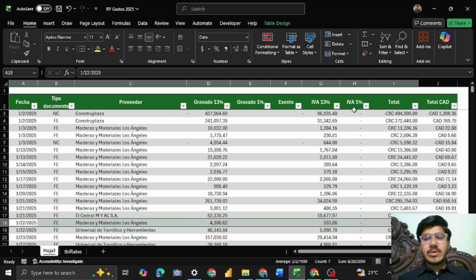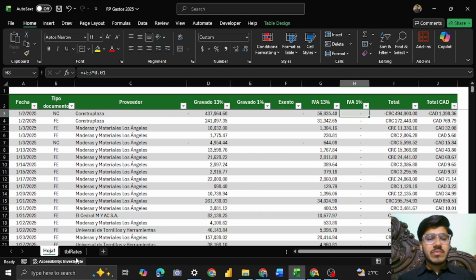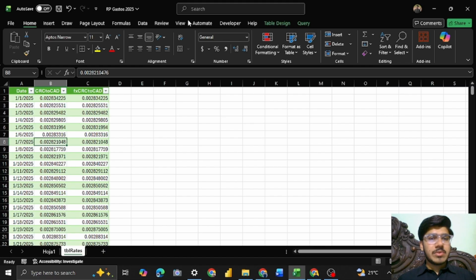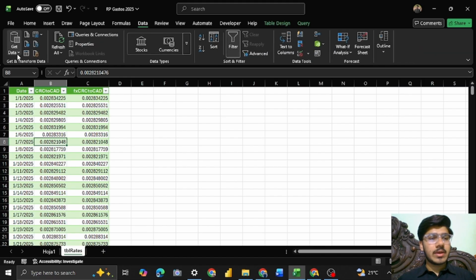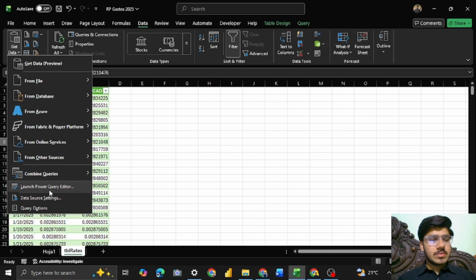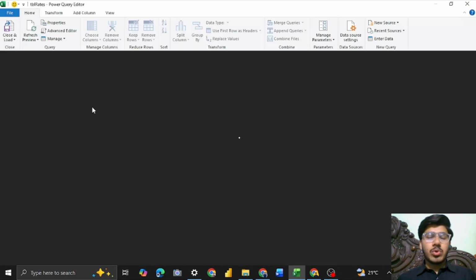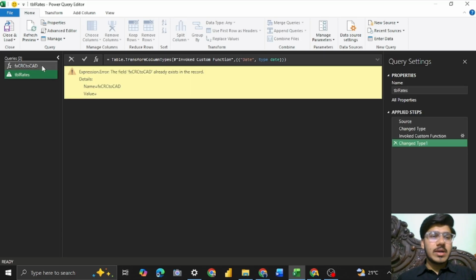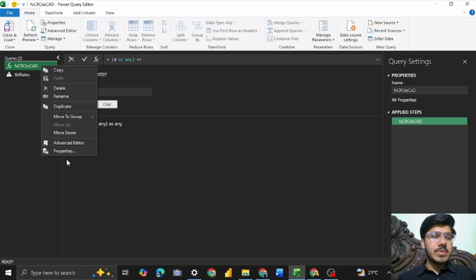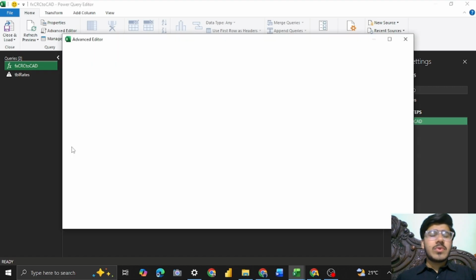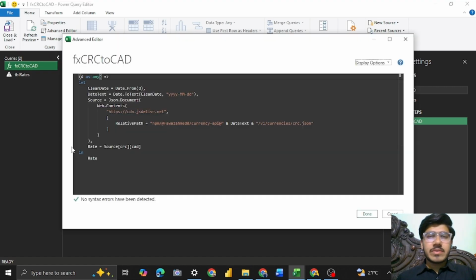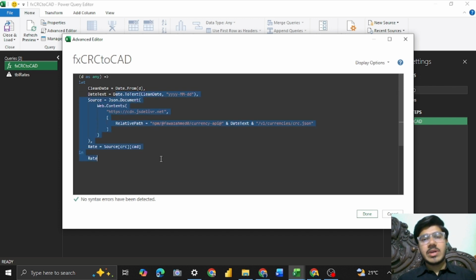To solve this, I used Power Query with web-based data. Let me just show you. So basically, I wrote M code to build a clean, full historical currency conversion table. So this was the code that I wrote in Power Query to get the complete table throughout the year.